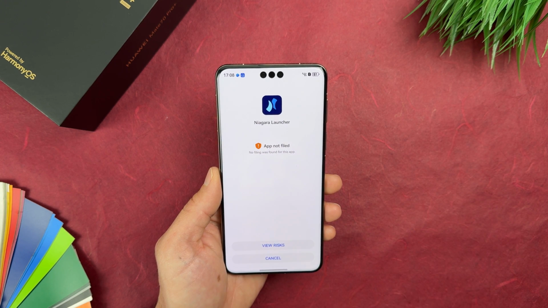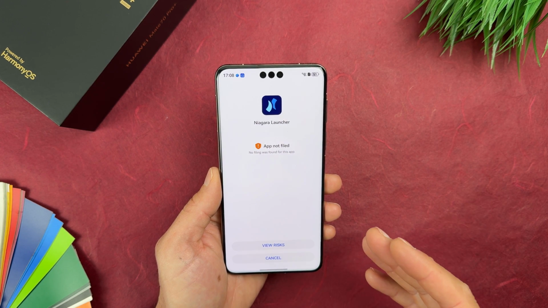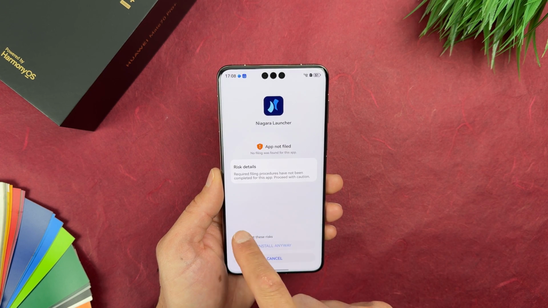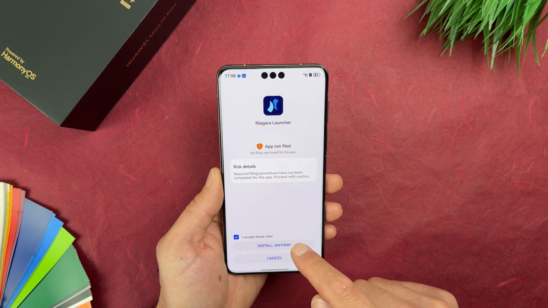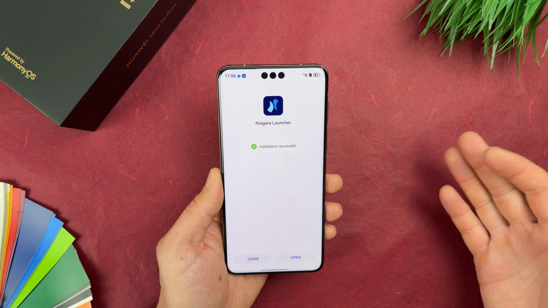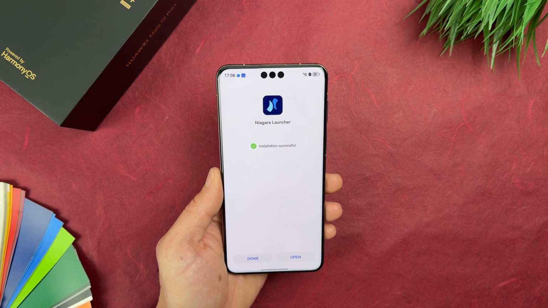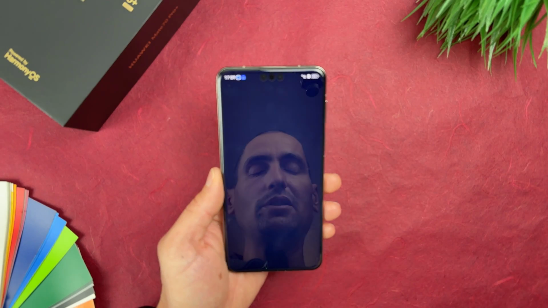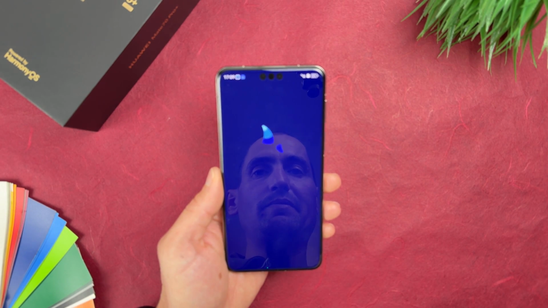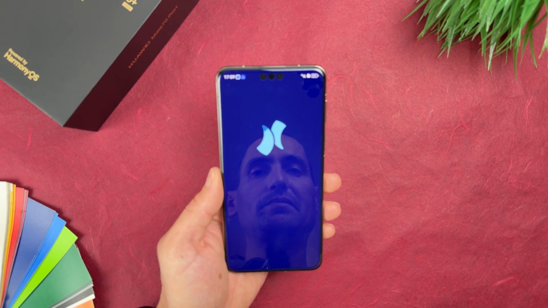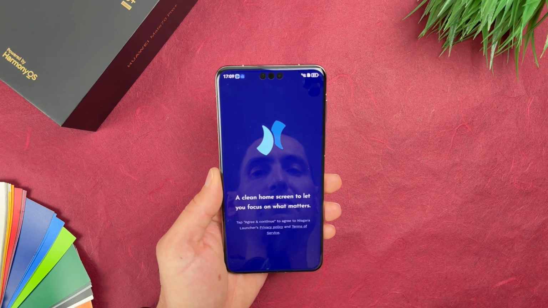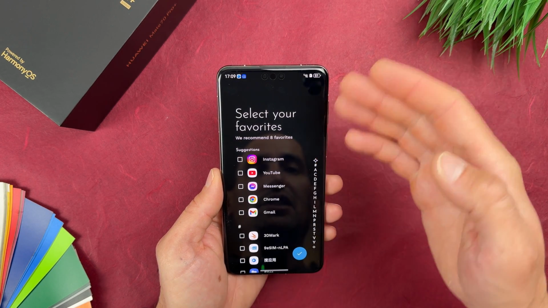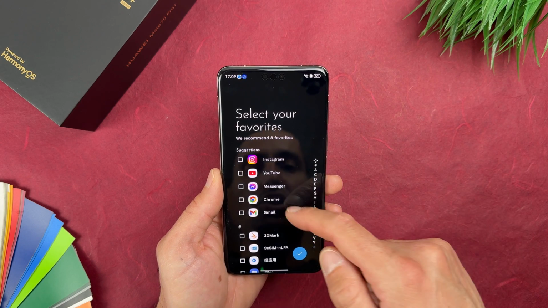You have an app not filling was found for this application, but if you tap here in view risks and accept the risk and select install anyway, now it is completely installed and we have a separate launcher. Let's just open it. Agree and continue. Select your favorite applications.